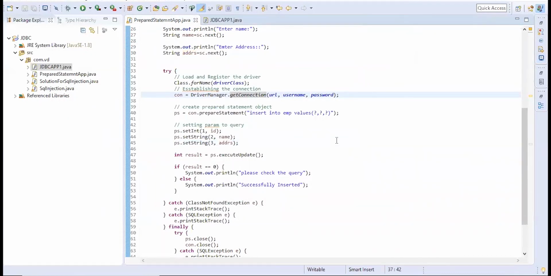So this is the basic insertion by using PreparedStatement. You may ask one question here. We can do this in a simple Statement, right? Why do we need PreparedStatement? Basically, dynamically inserting the data is very easy in PreparedStatement, and we have a lot more advantages over simple Statement. We'll discuss them one by one.